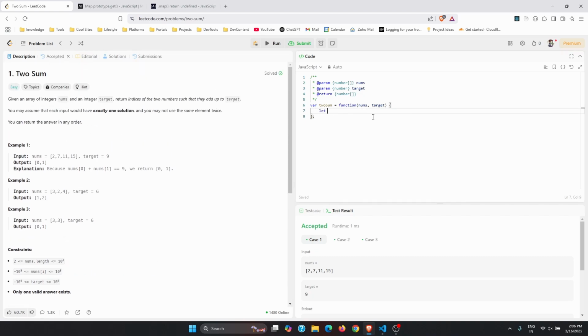For that, let me declare a res variable which will store an empty array as of now, but it will be used to store the actual indices which are required. We will return this res at the end. Now in the brute force approach, let's go through the array step by step. In the first loop, we will try to find the element A, which will be one of the required elements. In the second loop, we will be finding the element B. So this element A and element B, when added up, will be equal to the target.